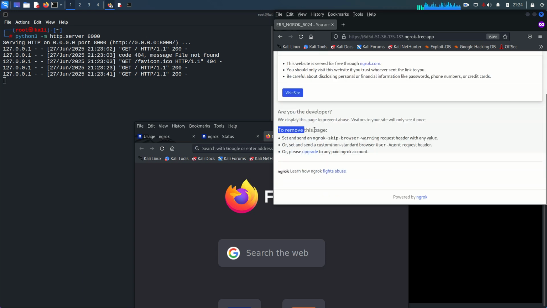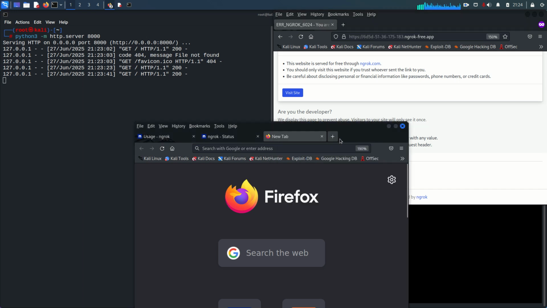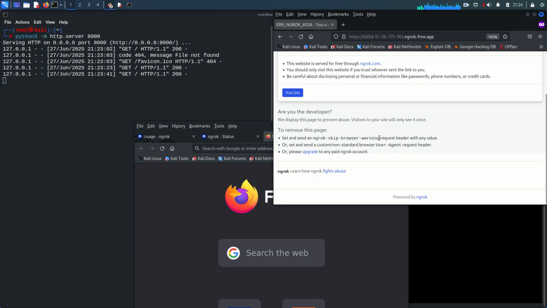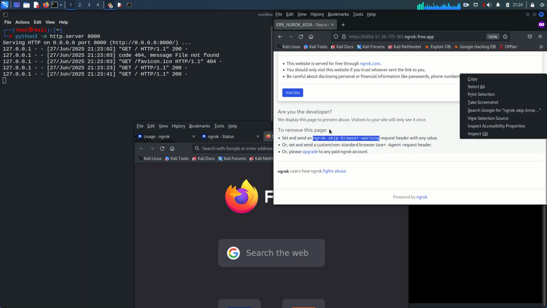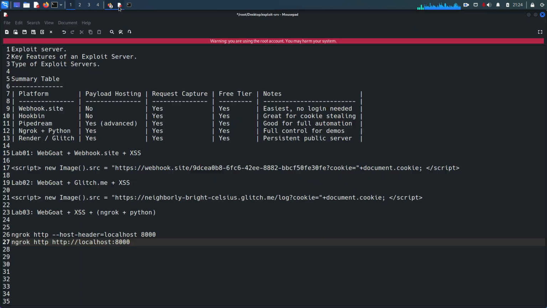If you want to remove or bypass this page, you need to set or send a header which is ngrok-skip-browser-warning. You need to send this request header with any value. We need to keep this in mind, because once we try to solve the lab on WebGoat, we may see the same thing and we will not get the hit. So let's see. I'm going to copy this header and paste it here.